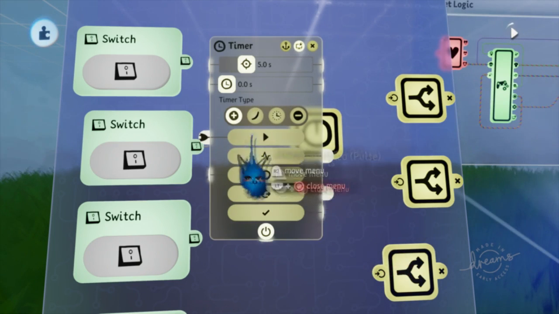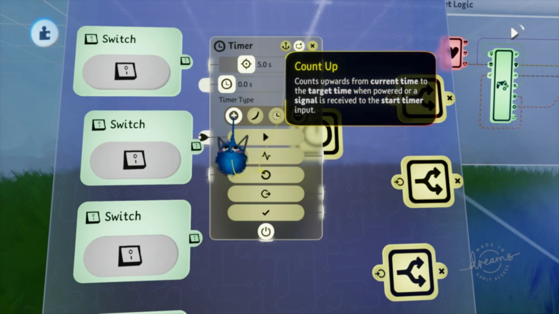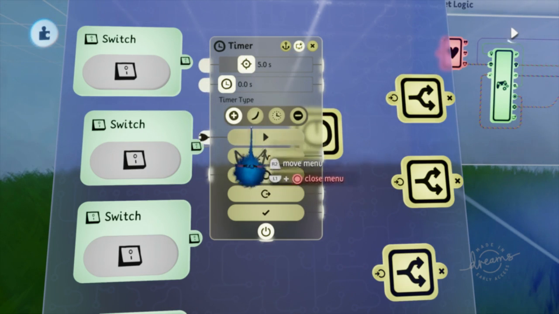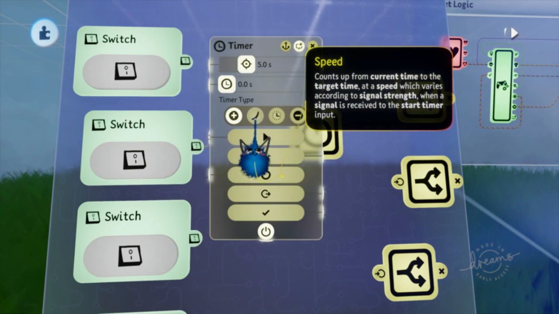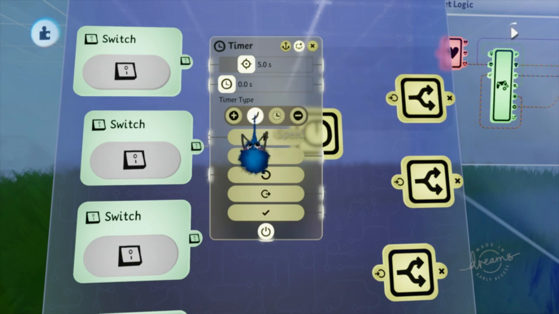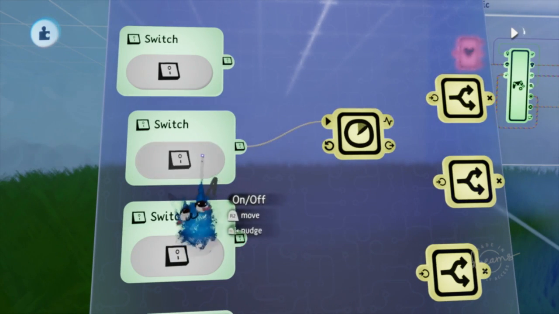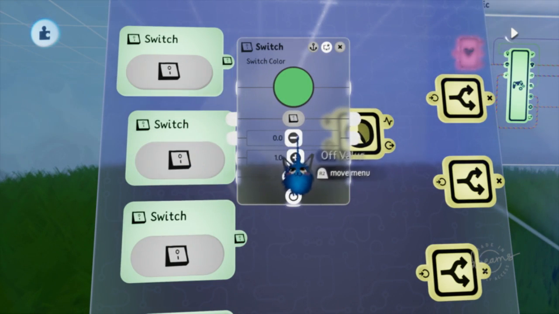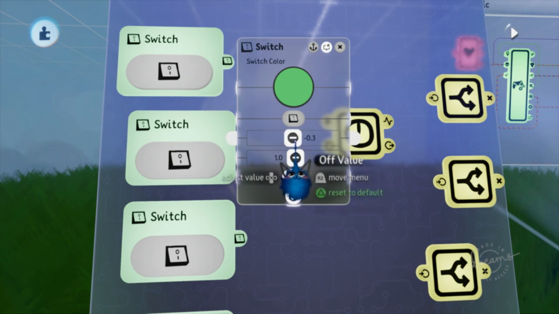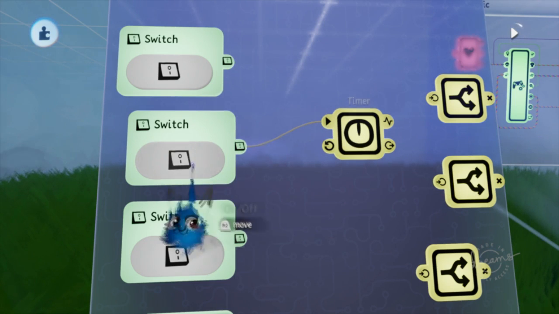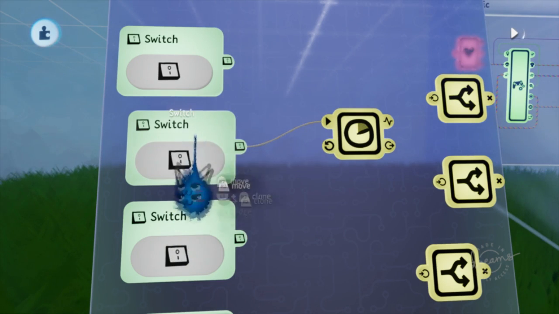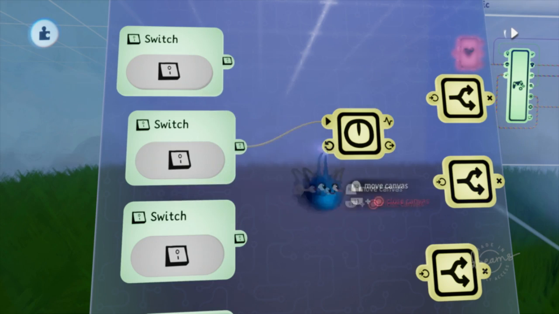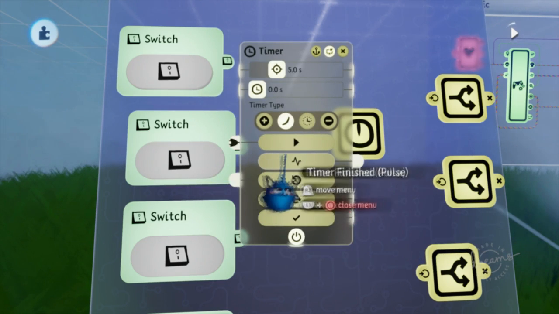And there's different timer types. So there's count up. So it's going to go from 0 to the target time. Or there is speed. And basically this changes with whatever this is. So if this is negative, make this a negative, and it can go backward. So that, and then of course negative, and it goes backward. That's what speed is.